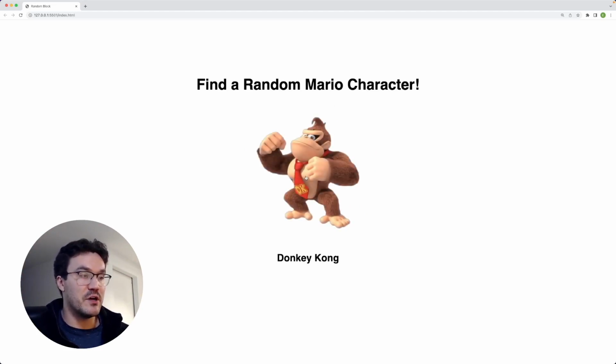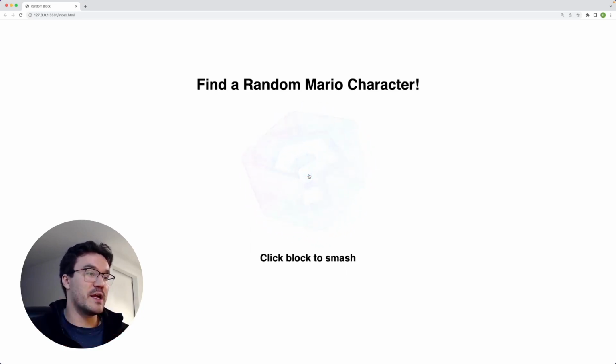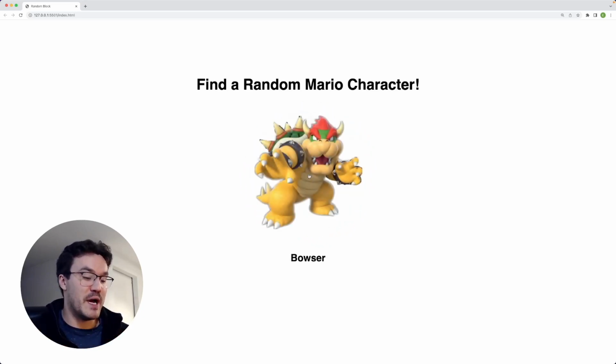This time we got Donkey Kong. We'll try it one more time. Animation is going to run again. This time we get Bowser. So that's what the finished project is going to look like.